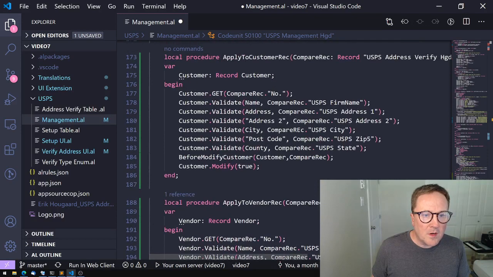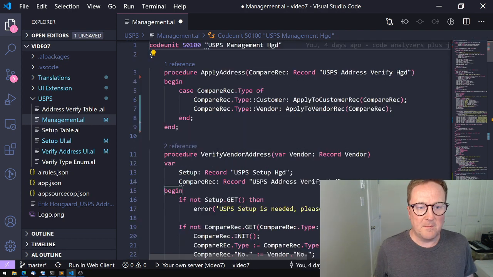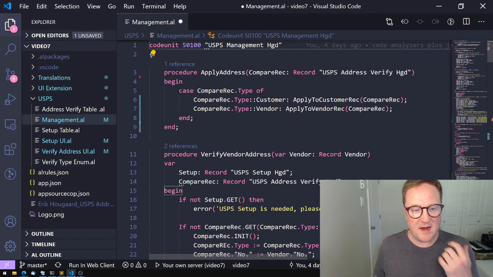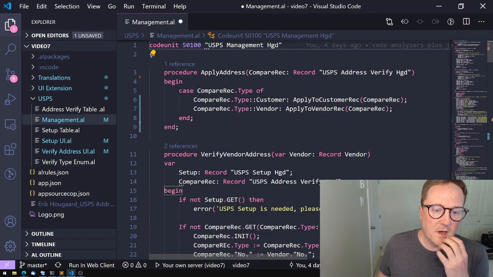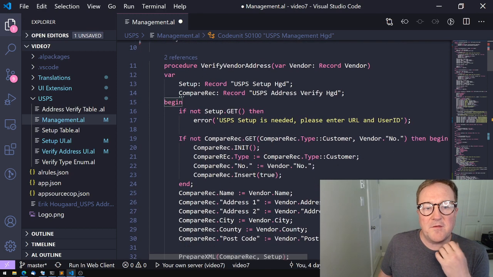One more comment is that these functions are now local because they are getting called from this one. We may want to change them to give people access to it or not. So right now they're local. So let's continue. Verify vendor address.